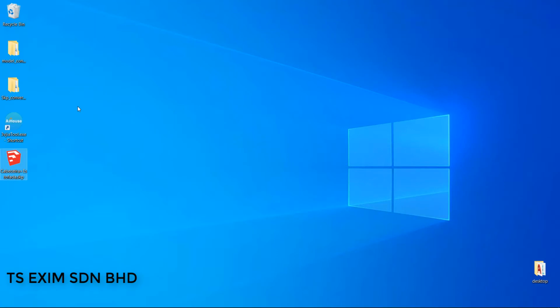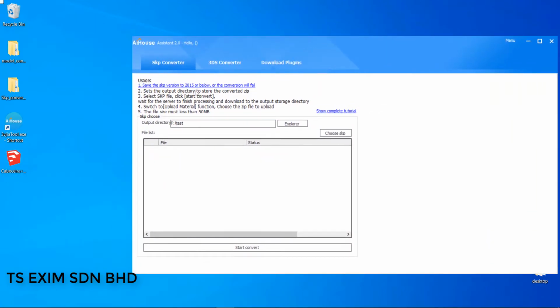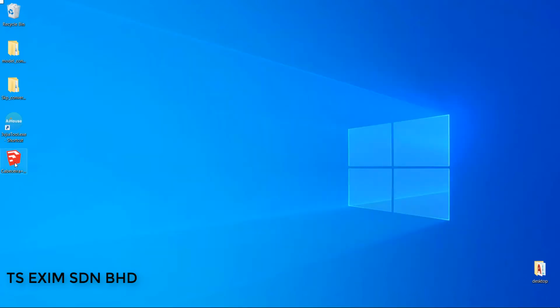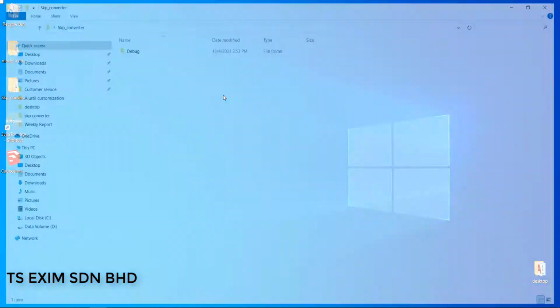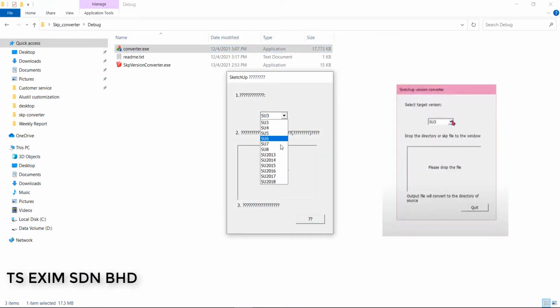Before we can import to AiHouse, we have to convert it into a 3D Max model and zip it using the 3VJA tool. So let's open the 3VJA tool. As you can see here, in order to convert it here, the model has to be in 2015 or below. Our model is in 2019, so we will need to convert it to a lower version first. So let's open the converter now.